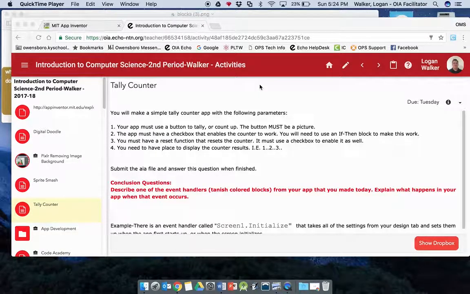Okay, in today's video tutorial, we're going to look at making the TallyCounterApp. That assignment can be found in Echo after the Sprite Smash app. There are 4 parameters for our app today. First, the app must use a button to tally, and the button must use a picture. The app must have a checkbox that enables the button to work. In order to do that, we're going to introduce the if-then block today.